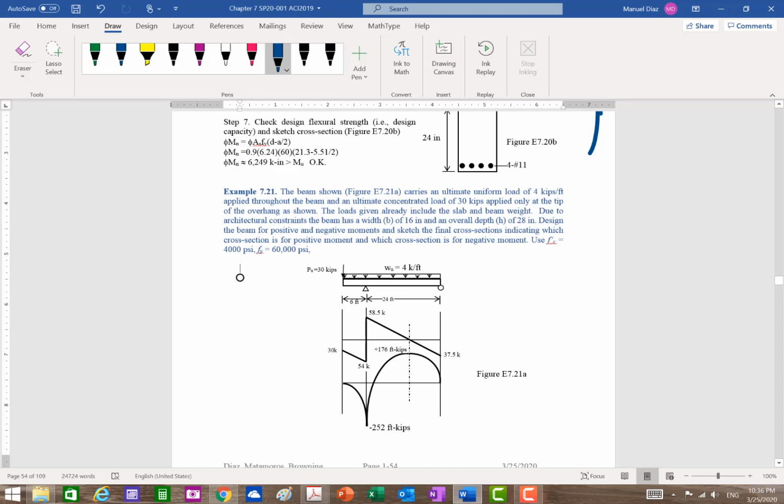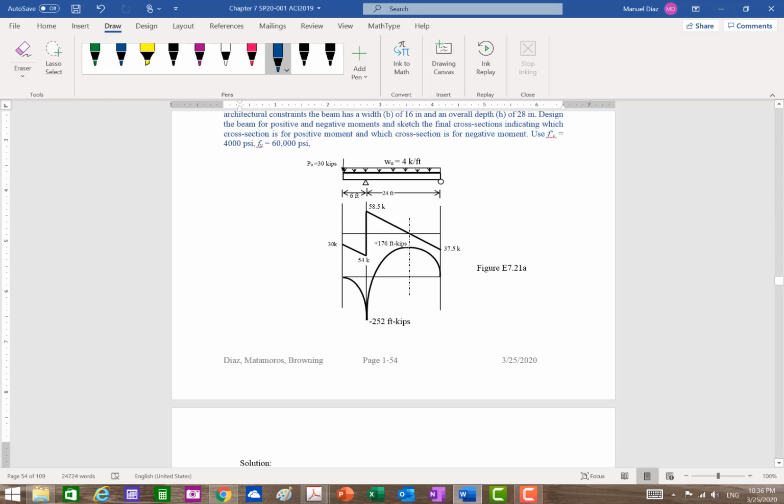All right. So we got that. The beam width here is limited to 16 and an overall depth of 28. Okay, that's the limitation. Design the beam for positive and negative moments, and draw your cross sections for each case. Okay? So now we have a negative moment and a positive moment.